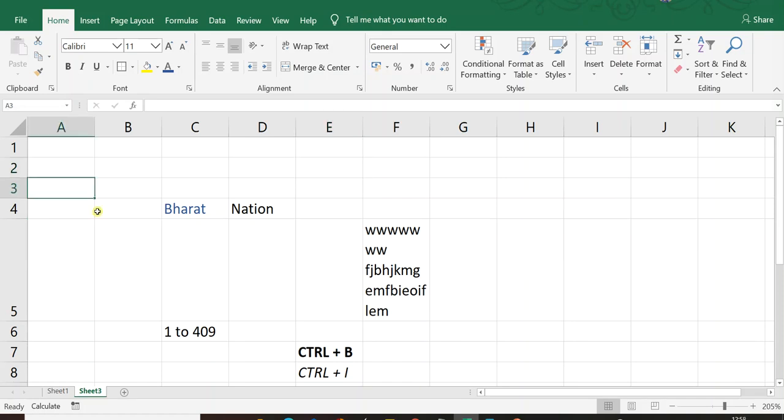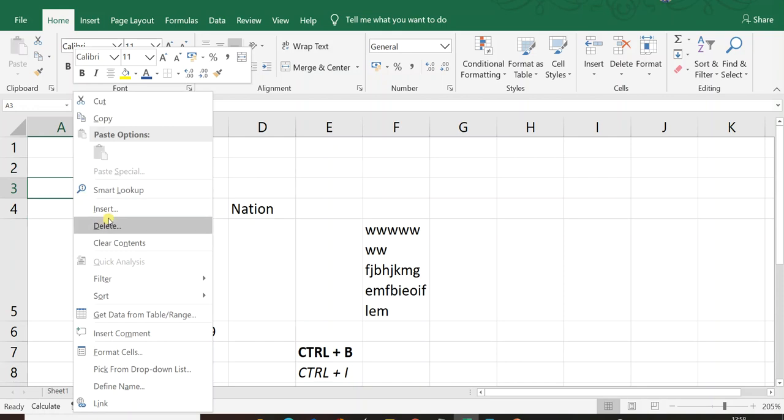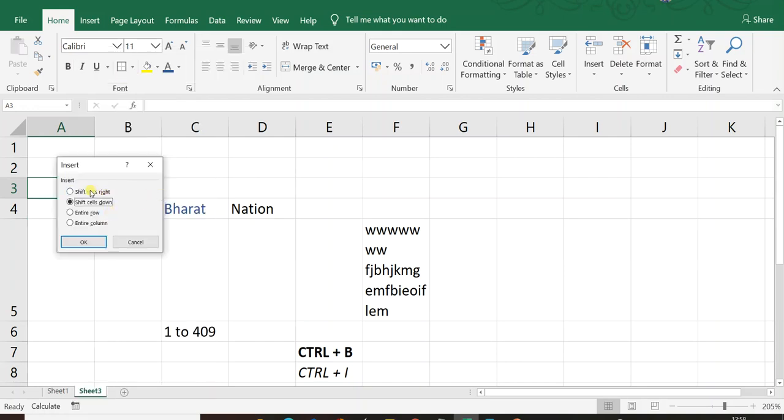So you can even add the cell or delete the cell. You can just right click here, insert cell, you can insert a row or a cell or a column, entire row or entire column. Okay. So these are the basic cell operations you perform in any Excel.